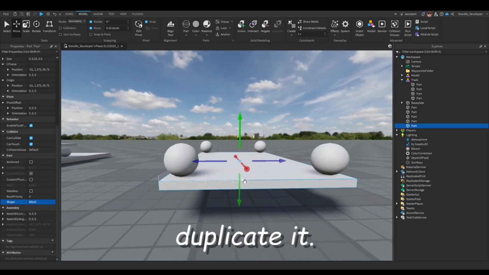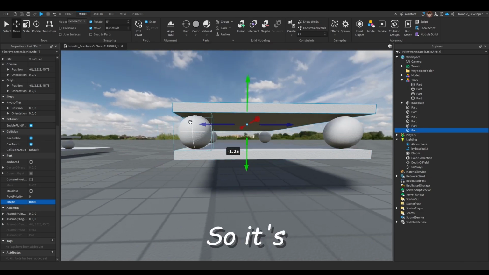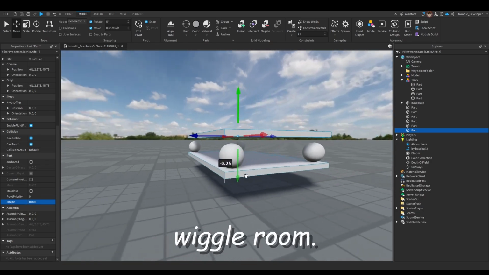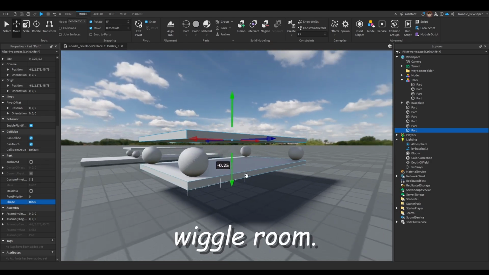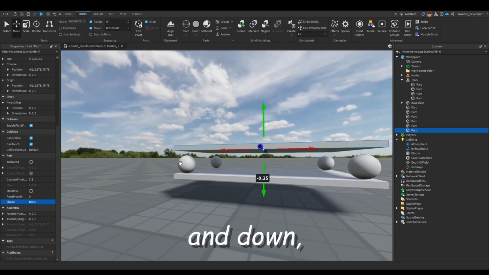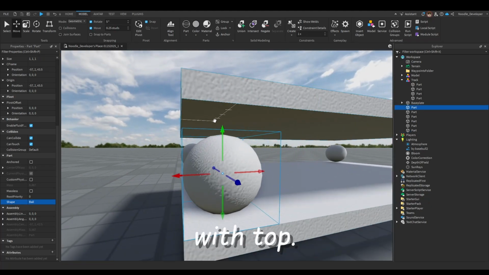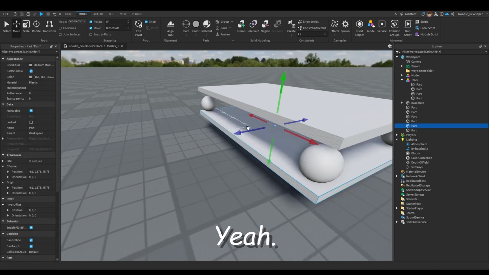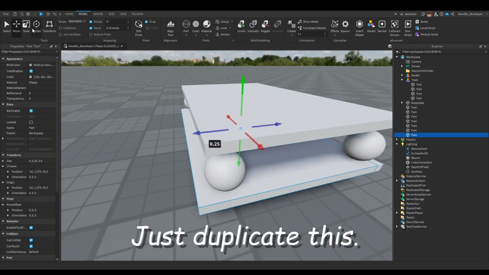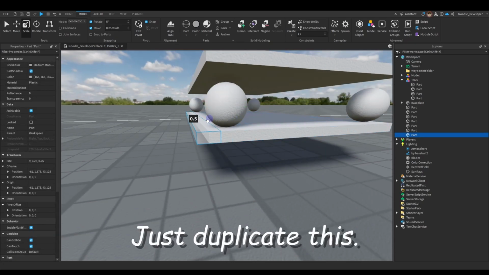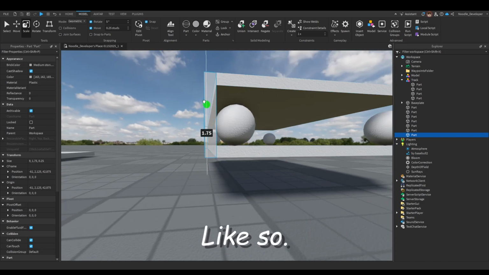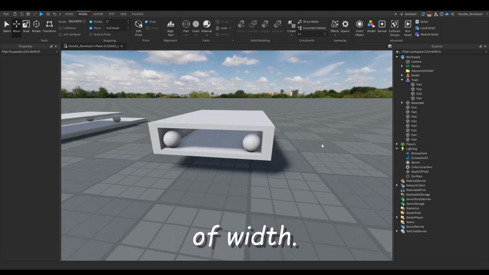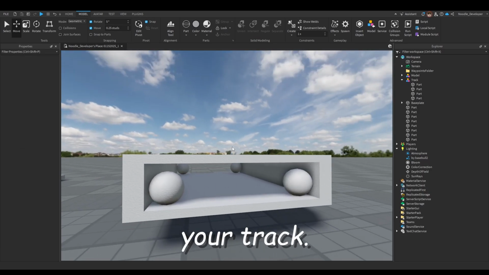And then we want to duplicate it. So it's like that. Let's add maybe 0.25 of wiggle room. Just so when you're going up and down, the spheres won't collide with top. Yeah, now let's make the size. Just duplicate this, like so. Let's give like 0.5 of width. And then now you have your track.